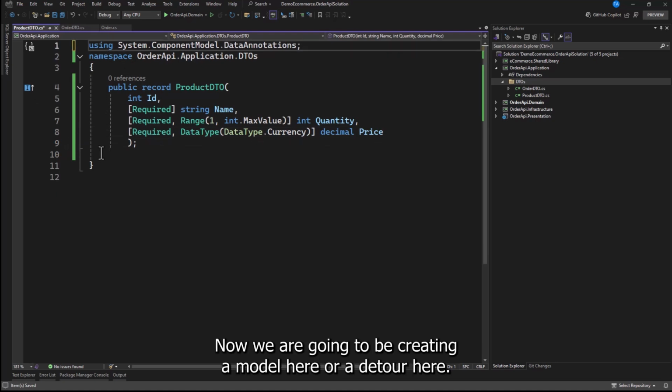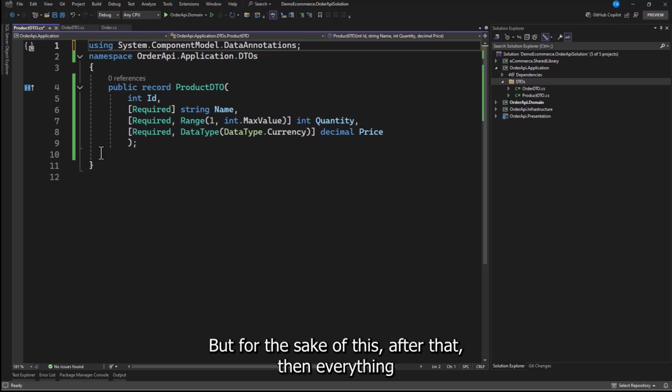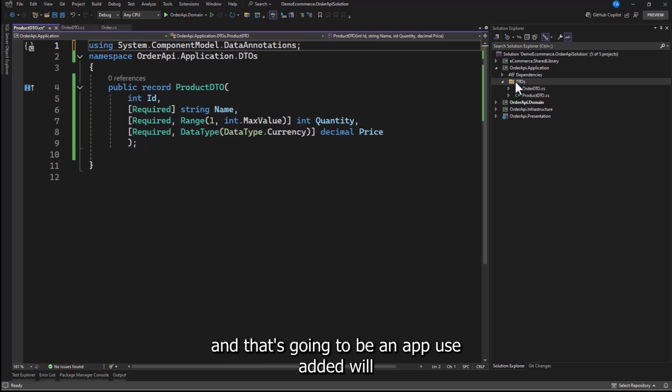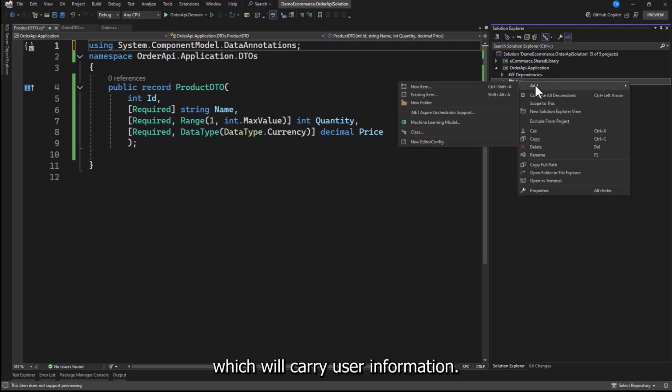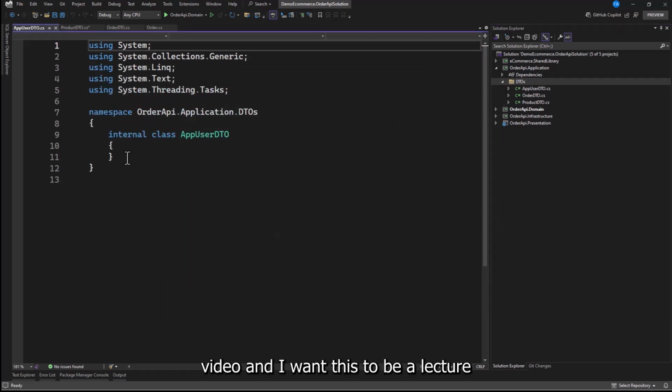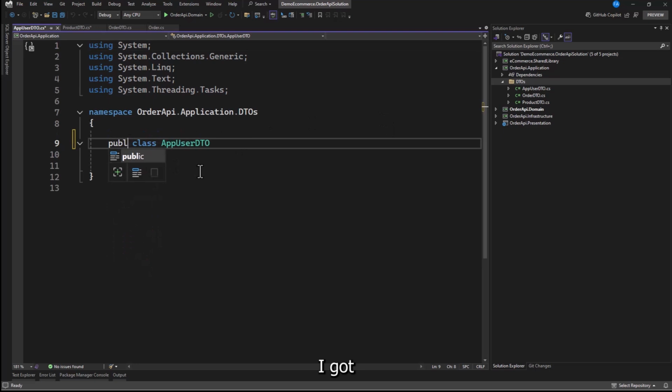Now we're going to be creating a model here, or a DTO here. This DTO is going to be used in the authentication API, and that'll be for the next video. But for the sake of this, after we have done everything, we're going to coordinate them together and it should work. Okay, so let's have this model, and that's going to be an app user DTO, which will carry user information. Like I said, you can also put this in a shared library, so you can be using it here and there. And that is app user DTO. And now this should be a public record.